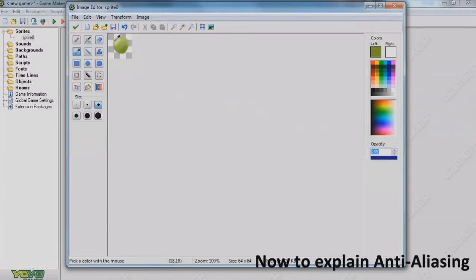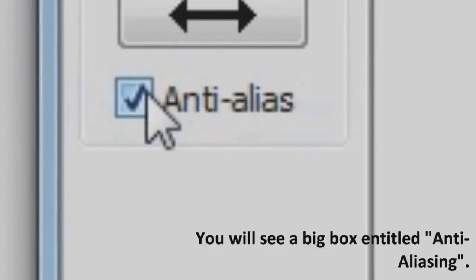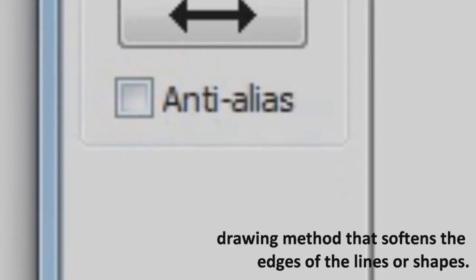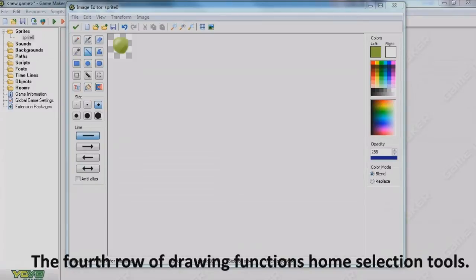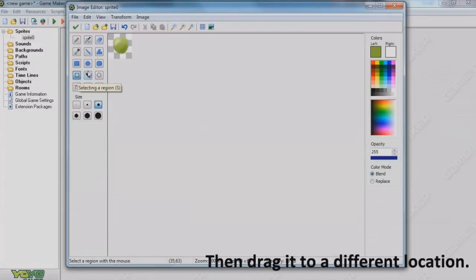Now to explain anti-aliasing. When using the line tool or the various shape tools, you will see a tick box entitled anti-aliasing. With this option enabled, drawing primitives will use a drawing method that softens the edges of the lines or shapes, much like the difference between the pencil and the soft brush. The fourth row of drawing functions contains selection tools. The first tool allows you to draw a rectangle around part of the image, then drag it to a different location.